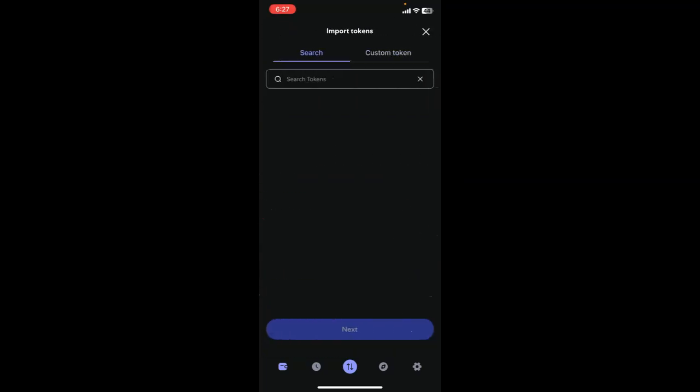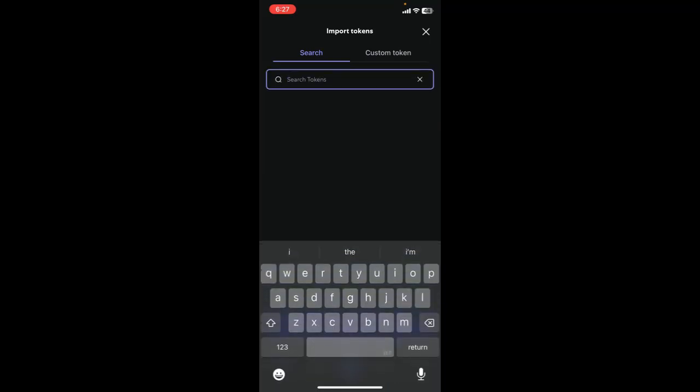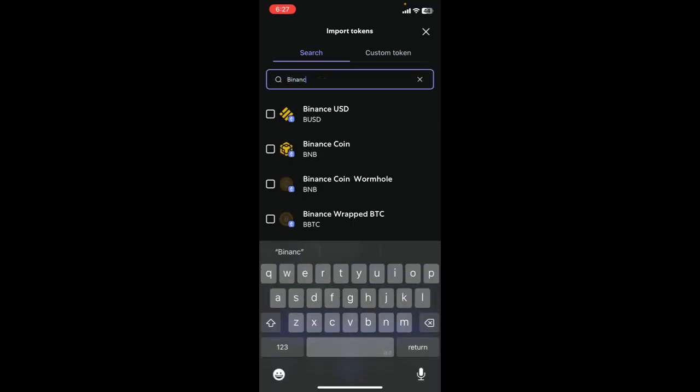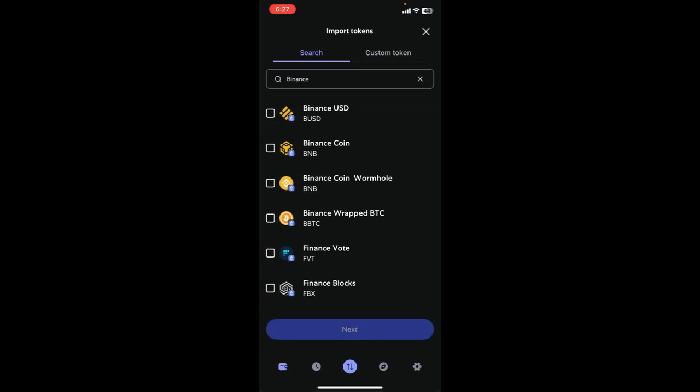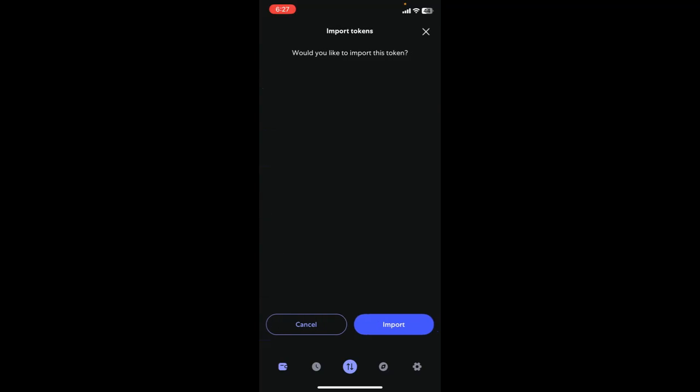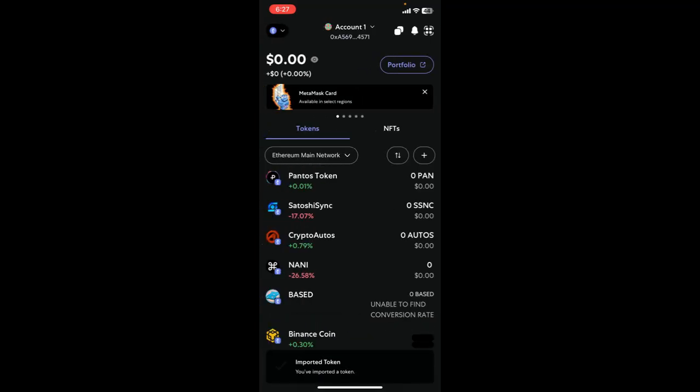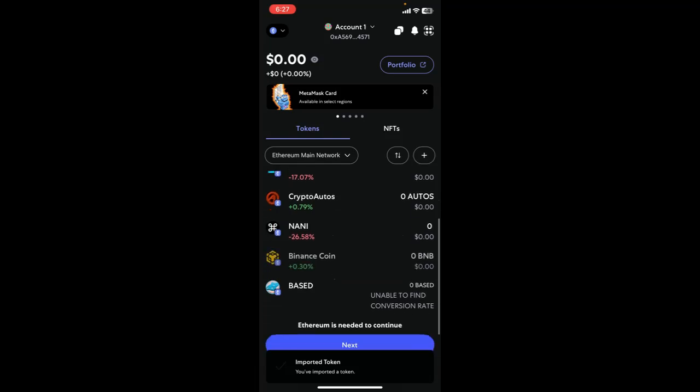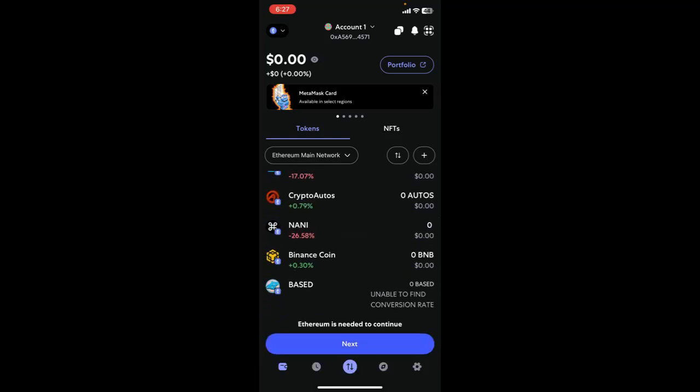After you click on it, now tap on search bar and search for Binance Coin. You are looking to add Binance Coin, right? Just check the box and hit the next button. You can see the option for import, tap on it. As soon as you hit the import button, Binance Coin will be added on MetaMask application. And that's it guys, that's how you're gonna add Binance Coin on MetaMask application.